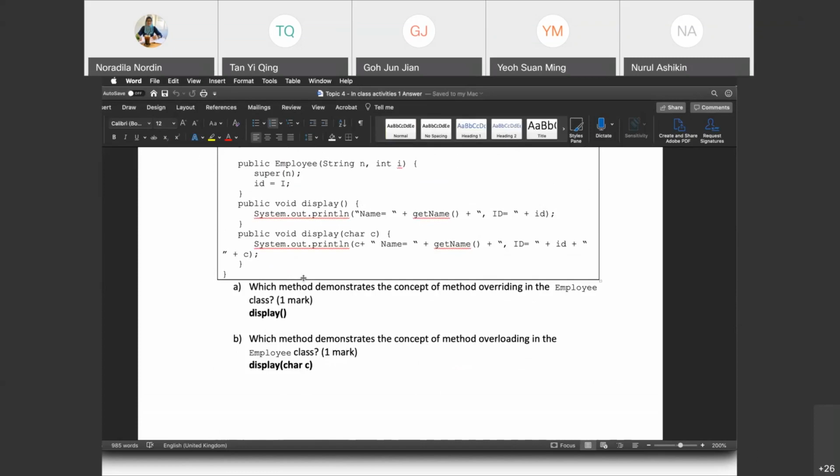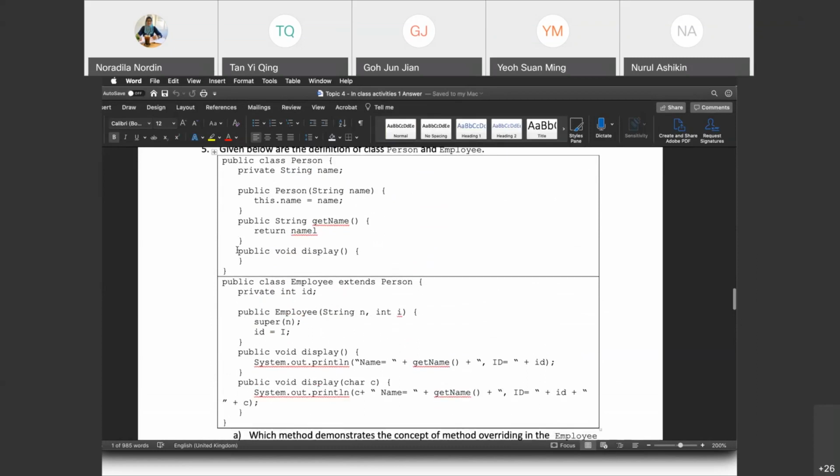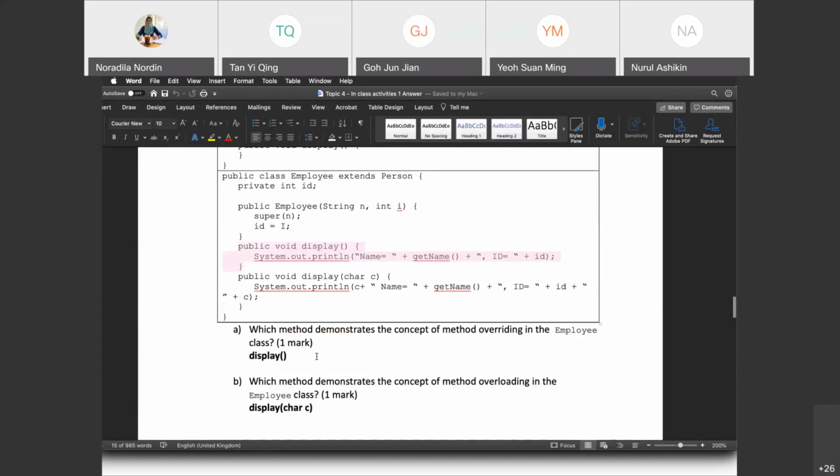It says here, which method demonstrates the concept of overriding? Overriding would be display. If you look back over here, this is the parent. It has this method. And then you have your child, you rewrite again the method display. So this is overriding. The concept of overriding is display. The concept of overloading would be this other method, because overloading has the same name but different parameters.